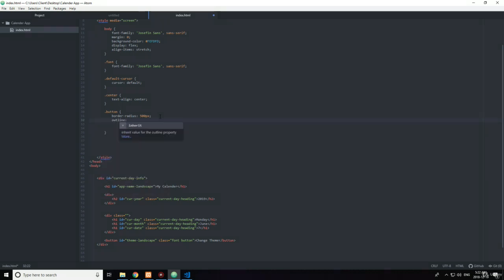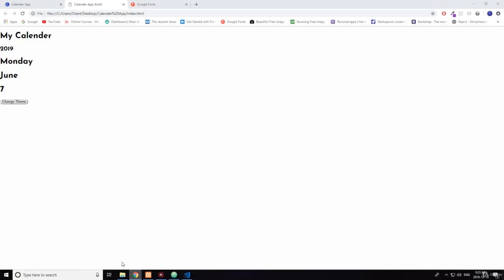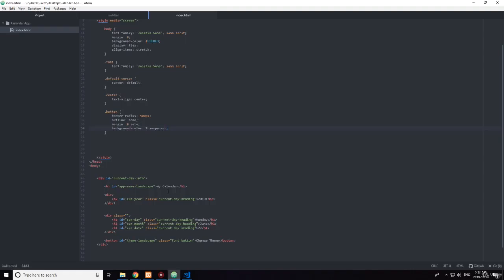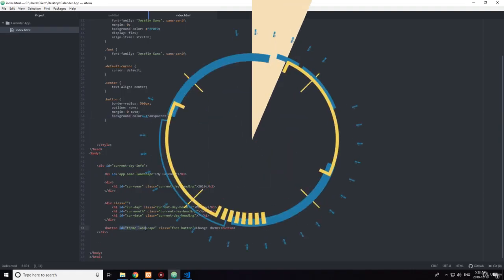Also, the outline should be none, and margin is 0 auto, and the background color should be transparent. Okay, like that. The rest of the styles I'm going to style specifically for that button.